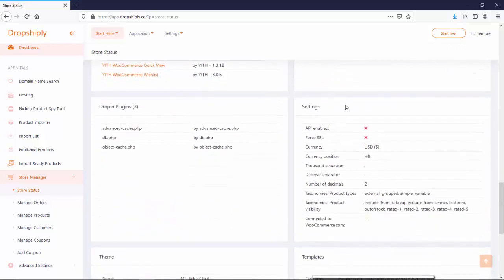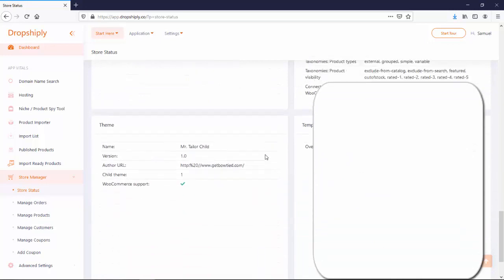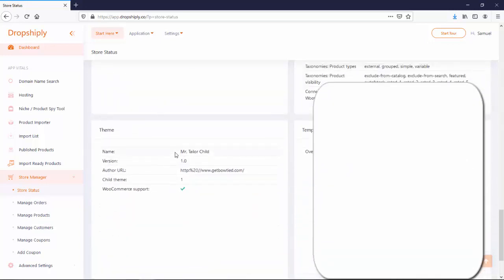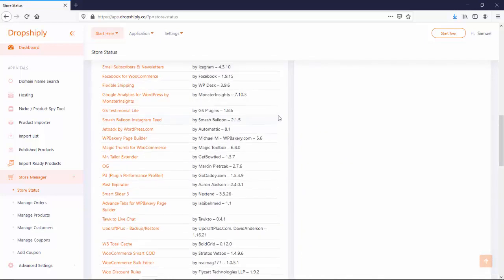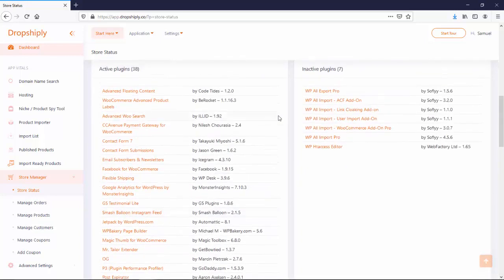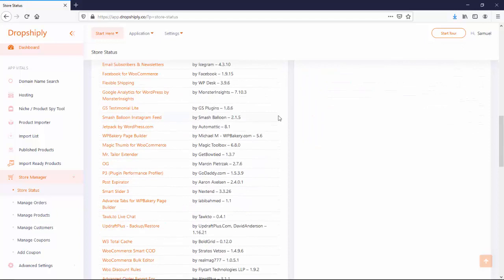And then, of course, you can check other plugins, some settings, some more information, the theme that is currently installed on your store, templates. Okay, I think this is for a PHP, something like that. Not sure. But anyway, this is powerful because you can get an overview, overview stats of your store. Let's move on to manage orders now.